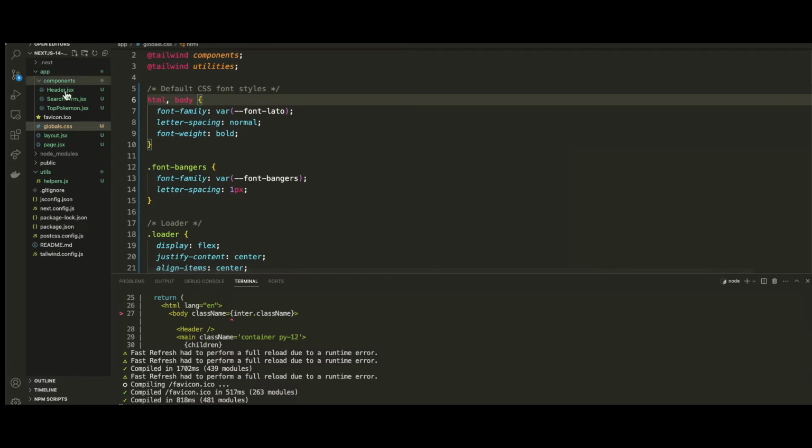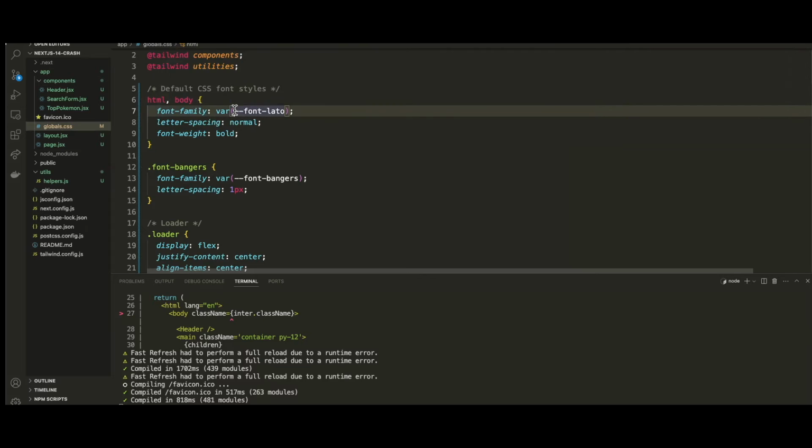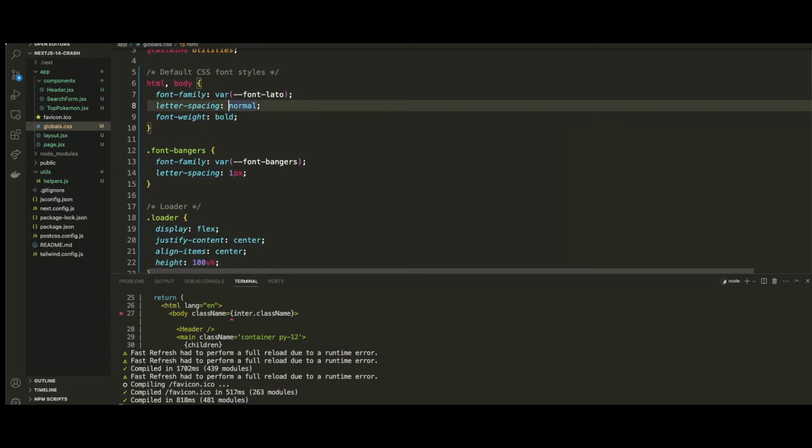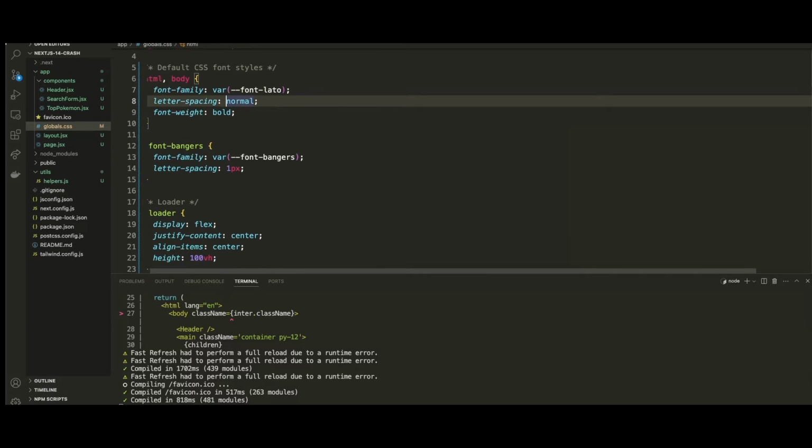So what we've done is we're basically defaulting all fonts to Lato. Because if you guys recall, we defined this variable --font-lato. We did that in the layout.jsx file, and now we can reference it here like this, using the var function within CSS. So anything that we output, unless we specify the font-bangers class on an element, is going to output it as the Lato font.